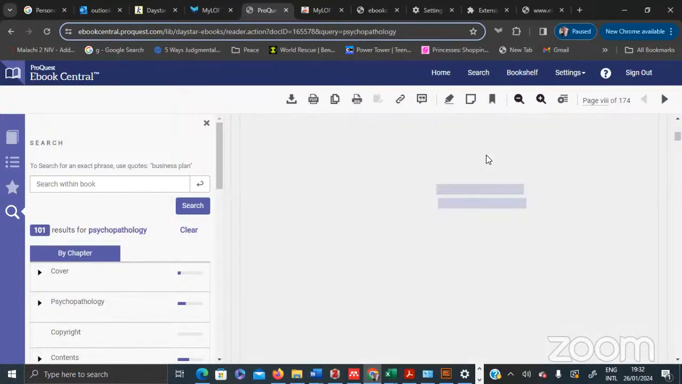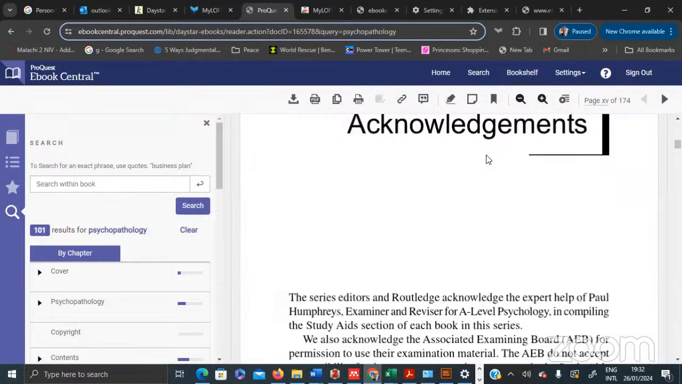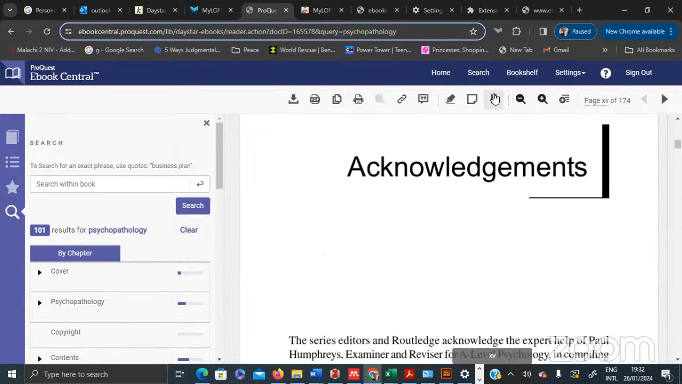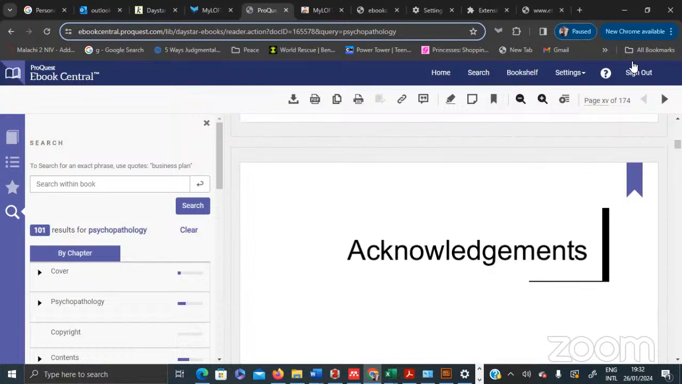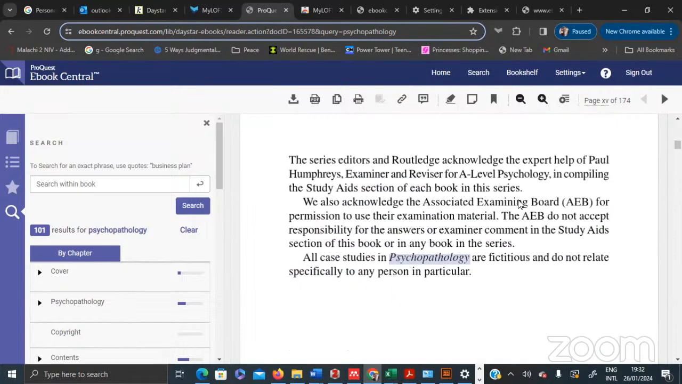let me just open a new page, maybe a favorable page, not the table of contents. Yeah, maybe even this one, acknowledgement. If I want it, I click there, then I have bookmarked that particular page. You can see it has the bookmark, just like the way we do bookmarking when you are using a normal book.